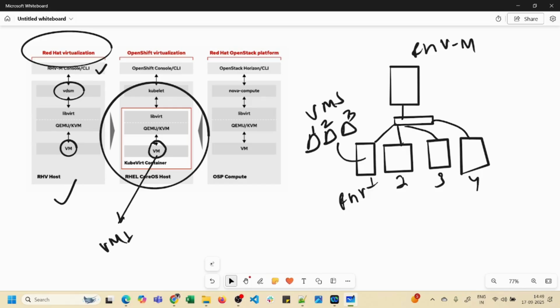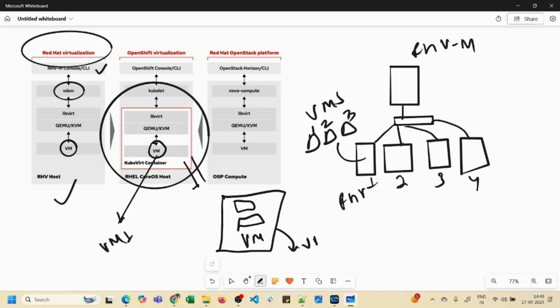If you create again, one more stack will be created similar to this, where again you will have libvirt, QEMU, KVM, and on top of that the VM, which is VM2. So these VMs we will be creating in the OpenShift Virtualization platform, which is based on top of the OpenShift Container Platform. OpenShift Virtualization is not a separate product. It is an add-on service on top of the OpenShift Container Platform.